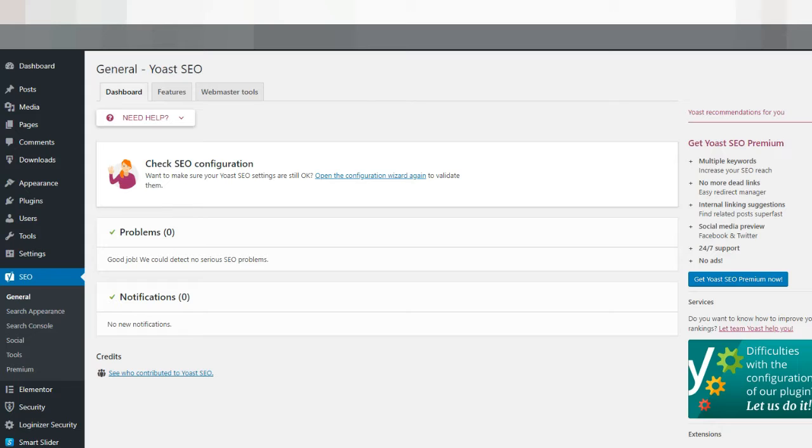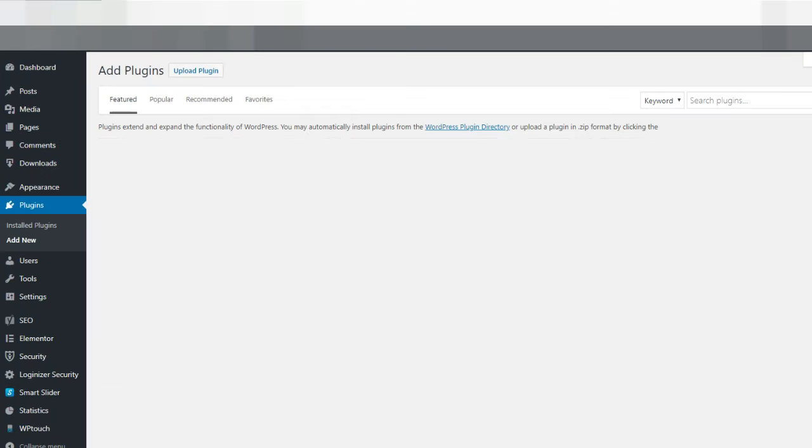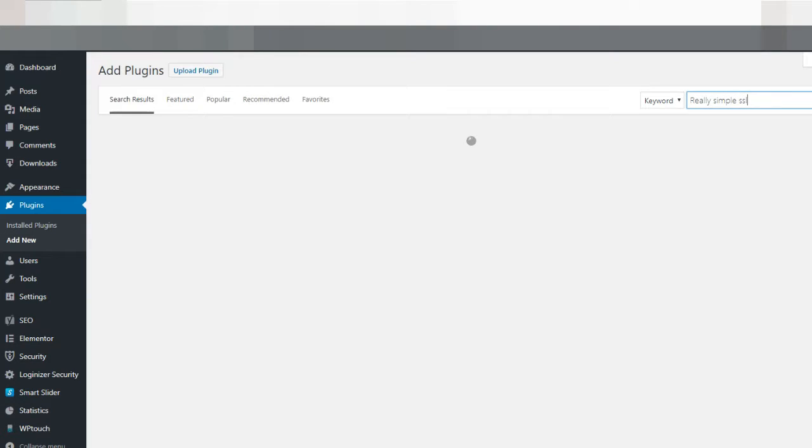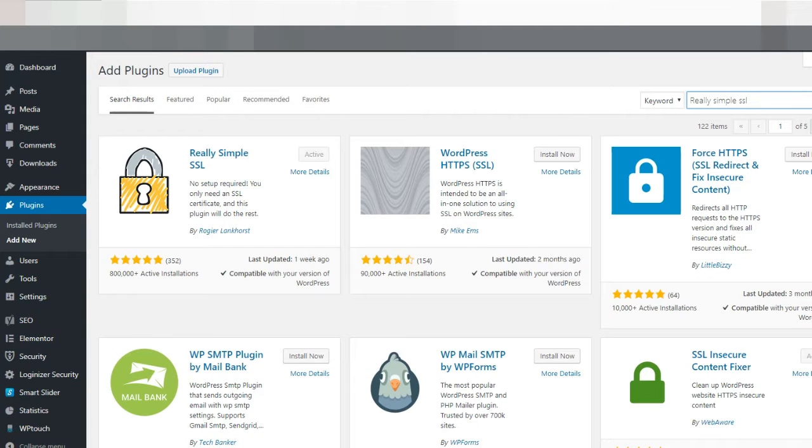Log into your WordPress account and then go to the option plugins, then add new. Here go to the search panel and type really simple SSL. After that, click on the install now button, then activate your plugin.